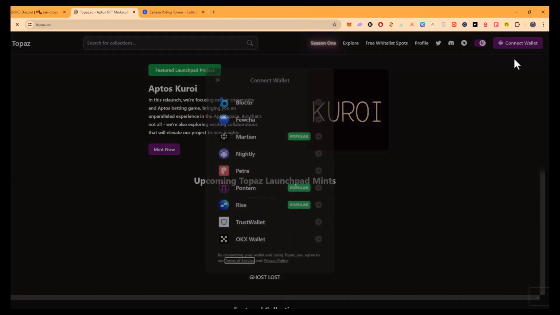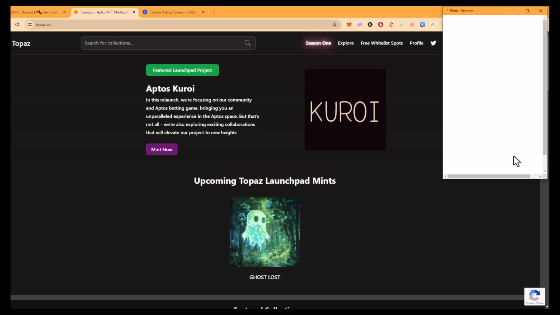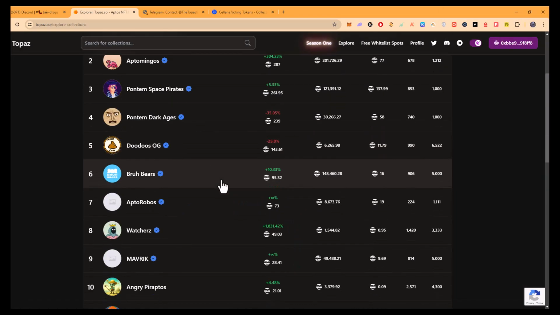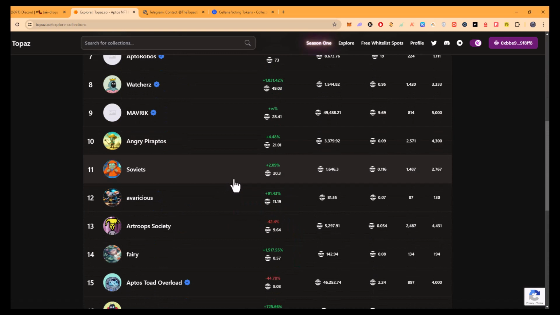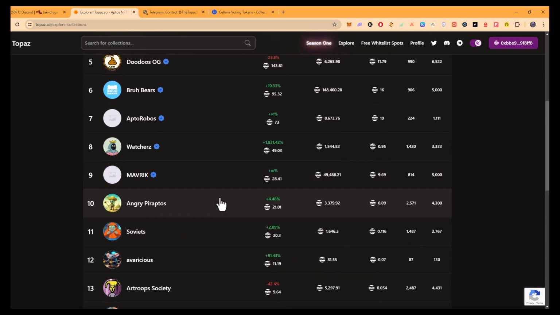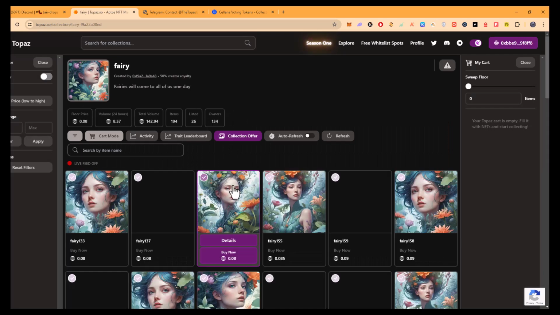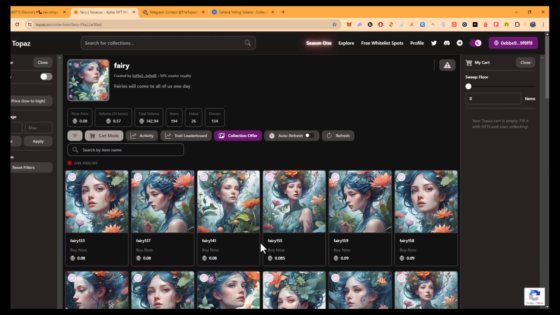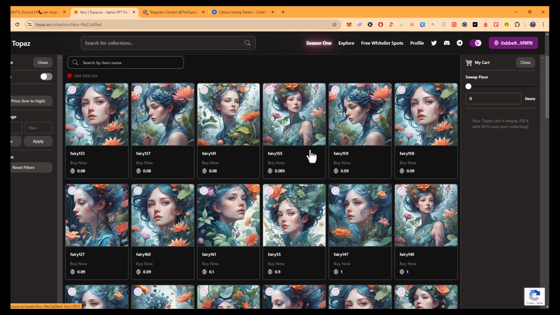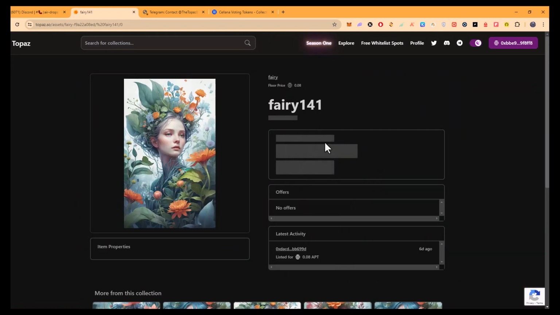So starting with Topaz, we're going to connect our wallet, which again will be Petra, and just approve that. Click the Explore on the top, and what we're doing here is trying to find a project that has a really, really cheap floor price, as all the points are based on is the fact that you have bought an NFT. It doesn't matter how much you paid for it. Okay, so therefore, we're just going to scroll down a little bit.